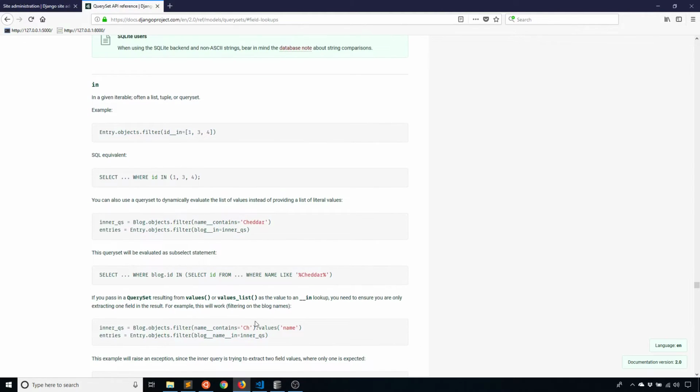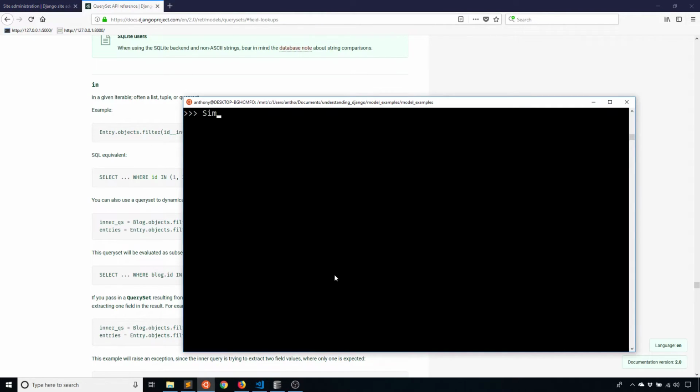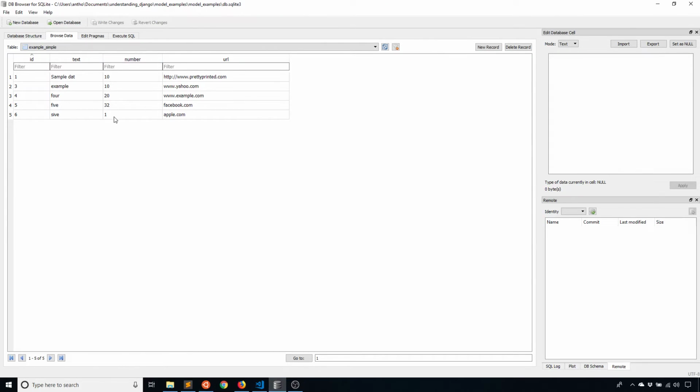iexact. In allows me to get things that are in a list. So filter, and we'll say number underscore underscore. So remember, it's the name of the field first, or the name of the column, underscore underscore, followed by the field lookup. So number in, and then I supply a list. So let's say 1 and 10. So it returns 3 results for me because in my database, I have 3 rows that match that. So I have 1 row where the number is 1, and I have 2 rows with number 10.